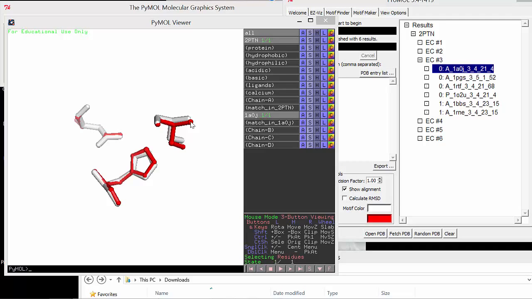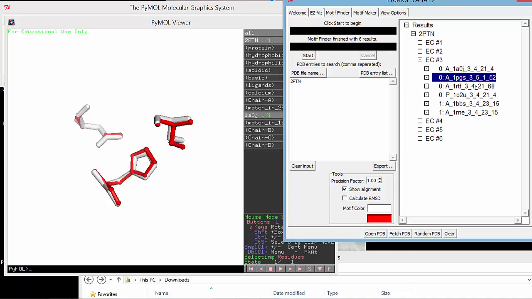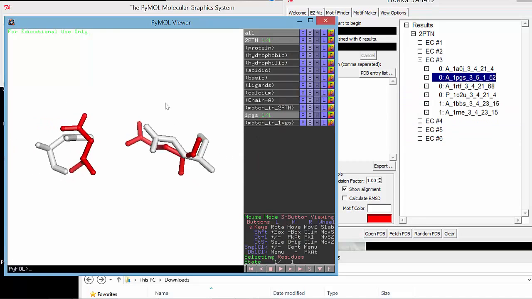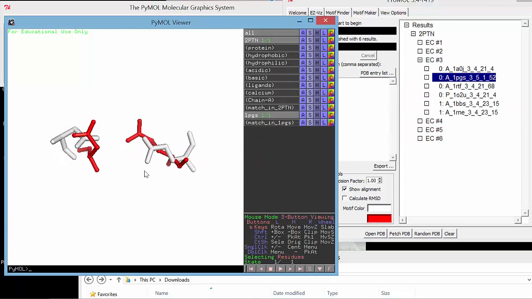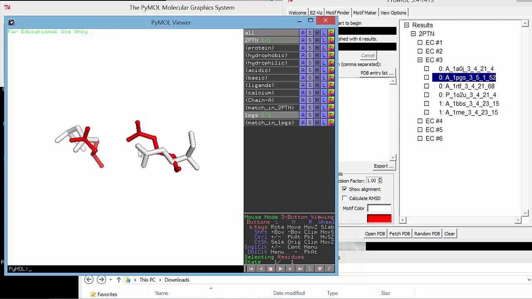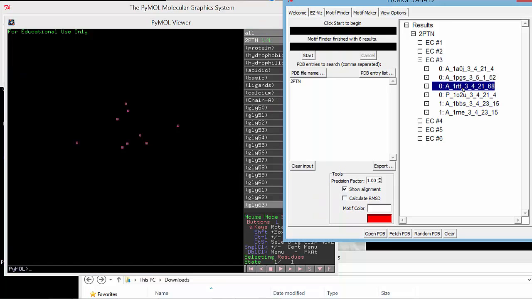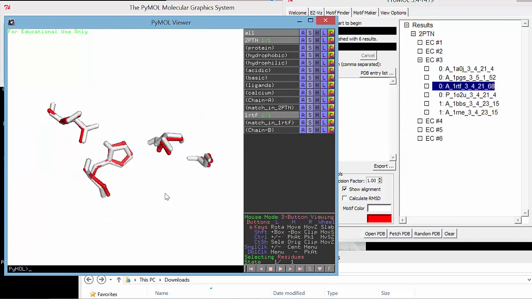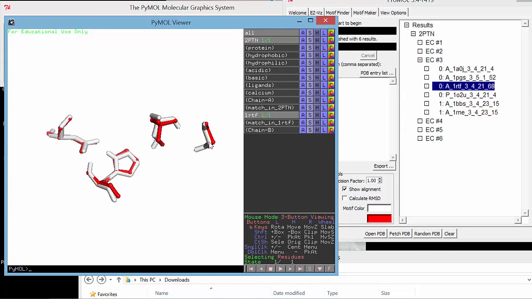This one is a different EC number. It's a 3.5, not a 3.4. The alignment's a little bit different. It found a matching pair of amino acids somewhere else. I'm not sure what we would do with this one, but there it is. Here's a match to the catalytic triad. Actually got a fourth one over here. This one, you can see what that is in a minute.